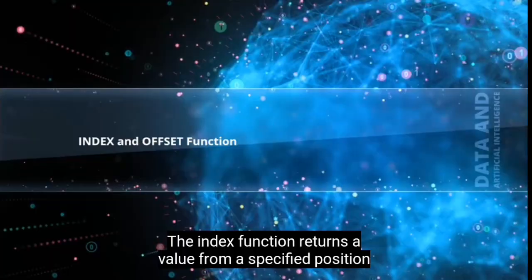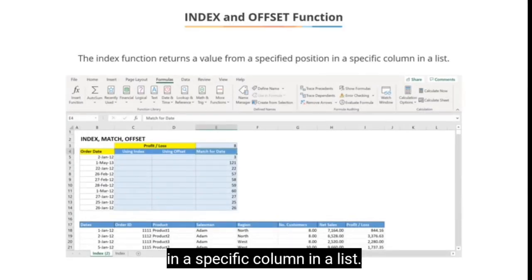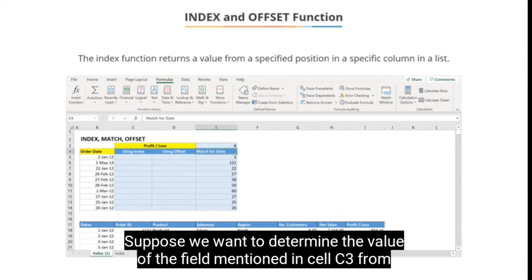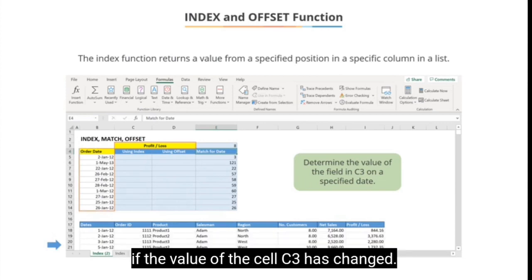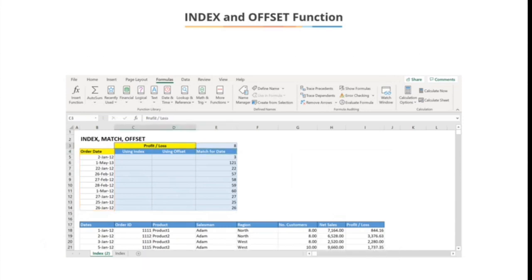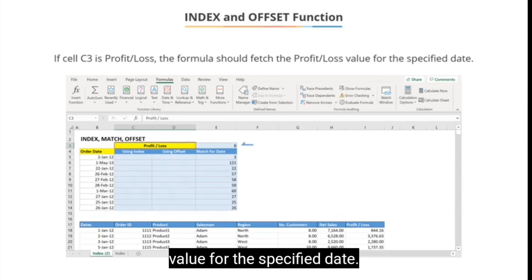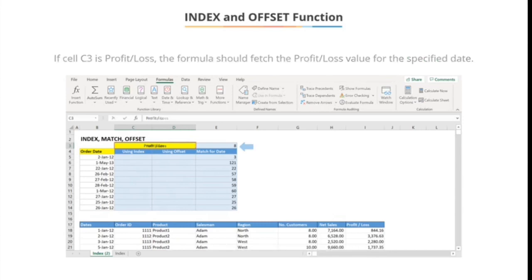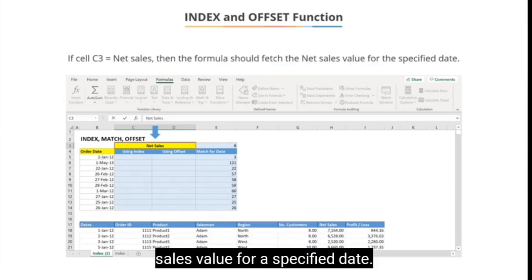The index function returns value from a specified position in a specific column in a list. Suppose we want to determine the value of the field mentioned in cell C3 from the sales table on a specified date. The table should dynamically fetch the value if the value of the cell C3 has changed. If we enter profit-loss, formulas should fetch the profit-loss value for the specified date. If we write net sales in cell C3, then the formula should fetch net sales value for a specified date.